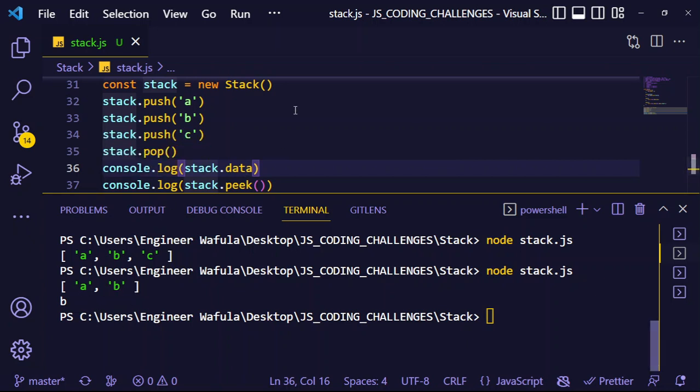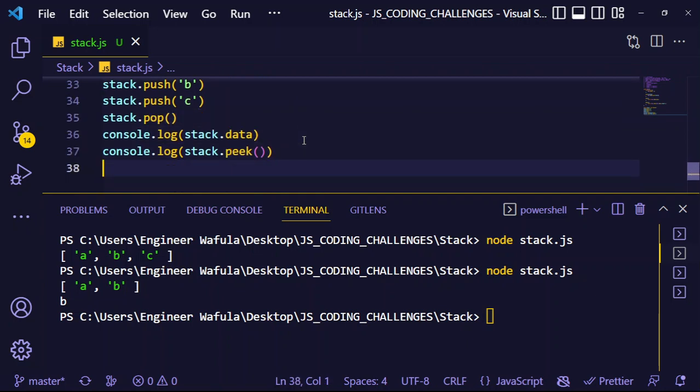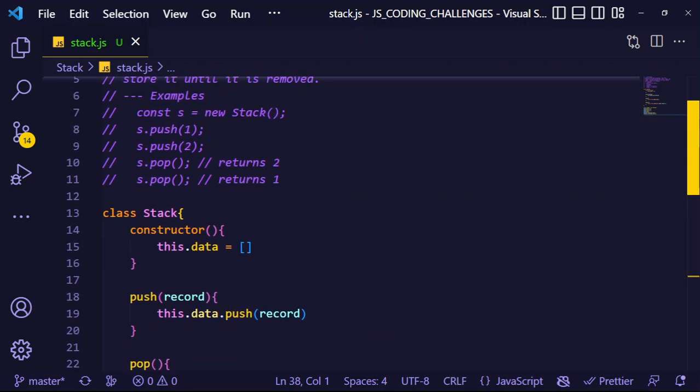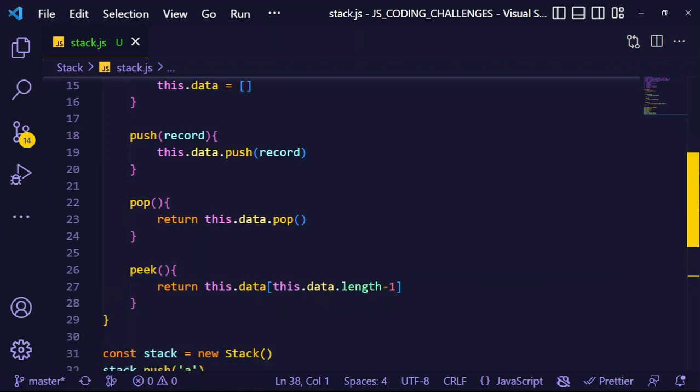Right? Yeah, wonderful. So at last here, I'm peeking from the stack. So B will be logged on the console because it's at the top of the stack currently. So wonderful. I hope you've understood this data structure. It's a very important data structure for you to understand, to keep in mind.